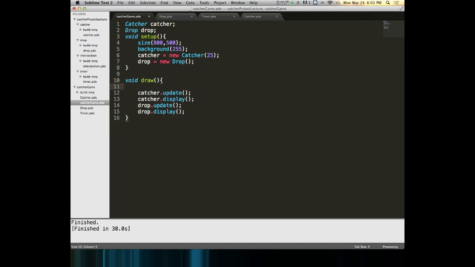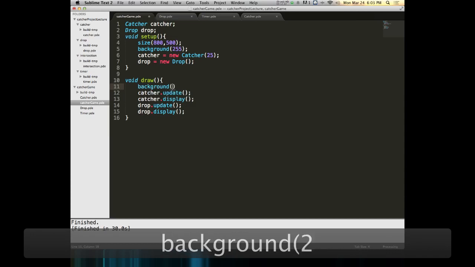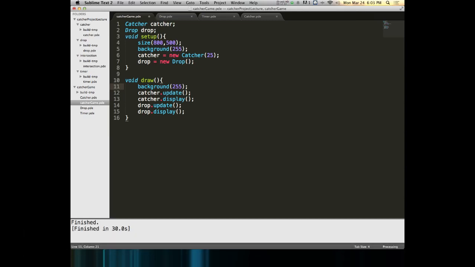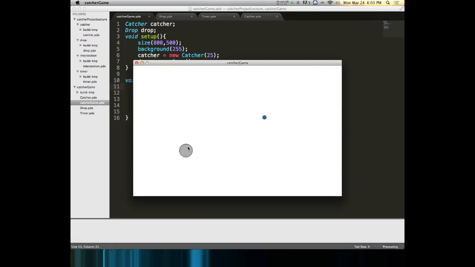So right now I want to clear my background. I'm just going to flood it with white. So I'll just say background 255, so that floods it with white. Now if I run the same project again, we will see that now when my catcher moves, it seems to be moving. I can see that my drop is now dropping. I don't get stuck with the one circle up in the top left corner. So now it starts to appear that it's behaving properly.